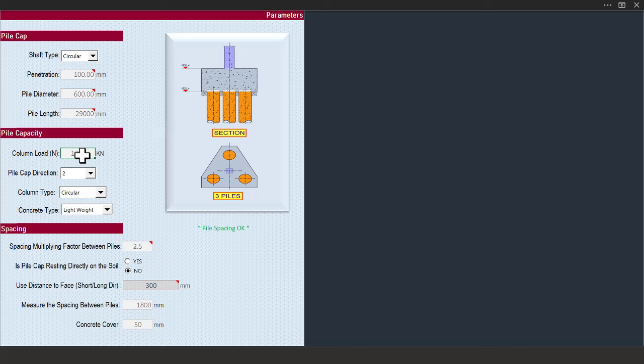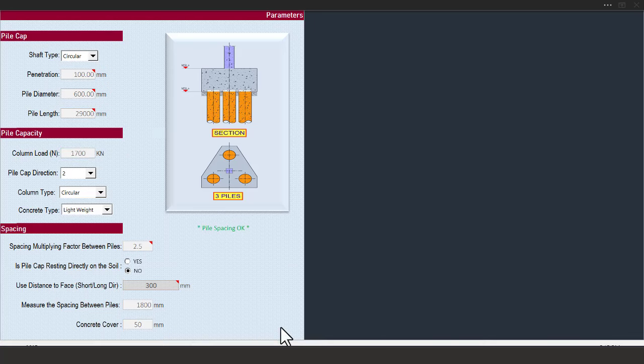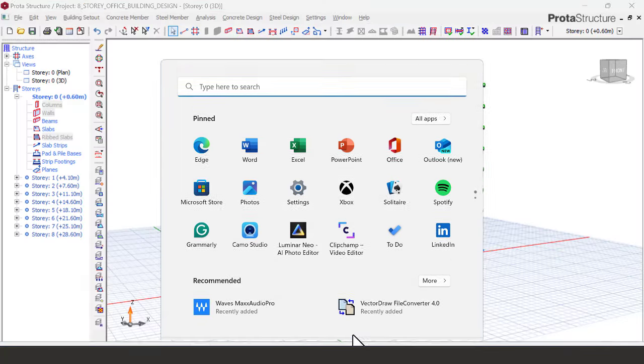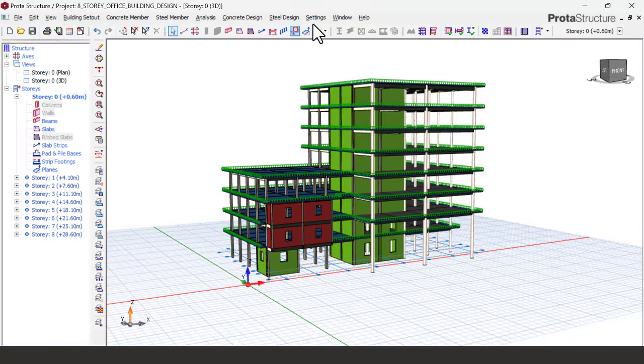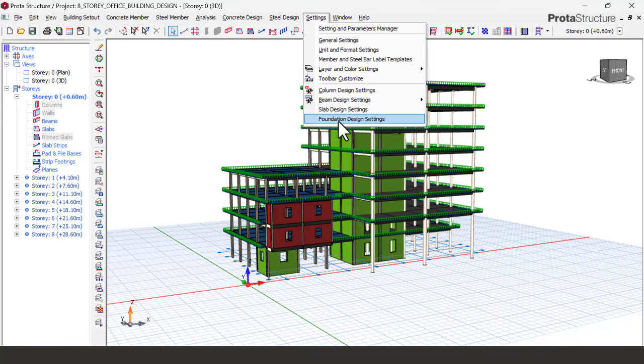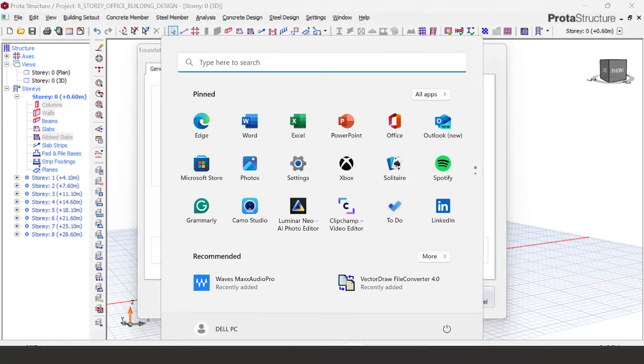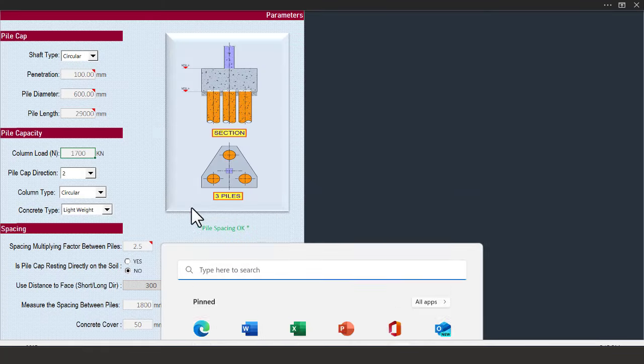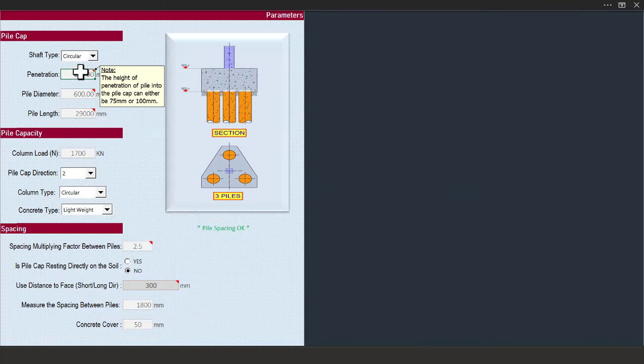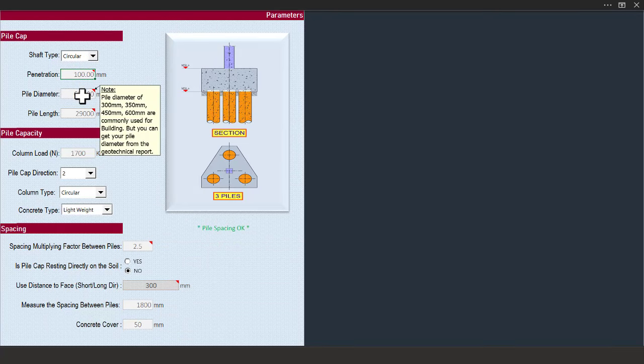Okay, now the column load will be gotten from Protastructure. Right now I'll have to go here, but before I go there, I'll first come to settings here, function settings, and make sure I have applied these settings which I put on the PileSOFT. These two settings here are the penetration, the shaft, the pile diameter and the pile length.